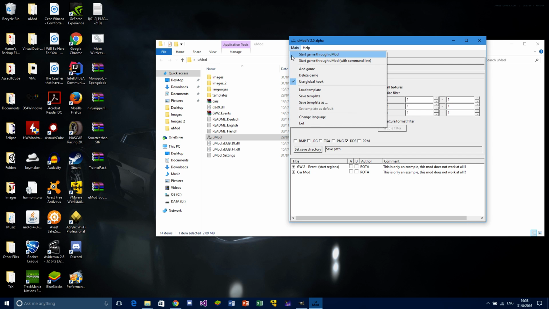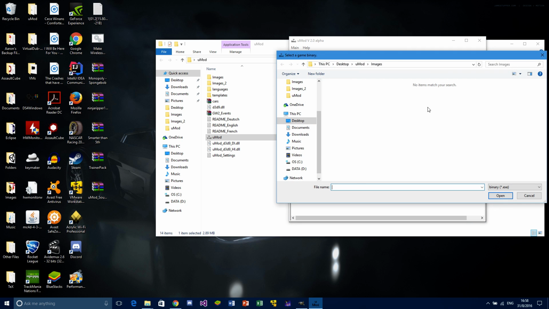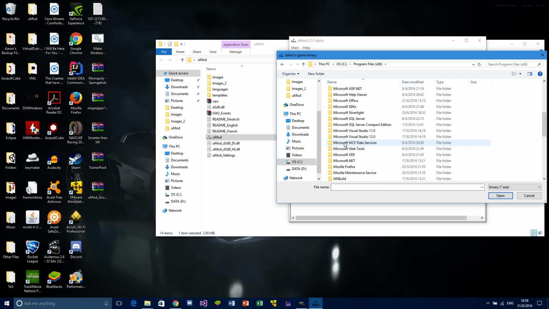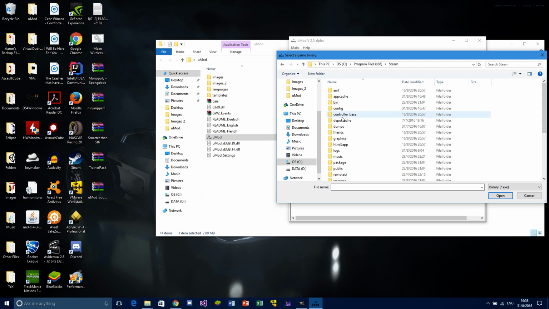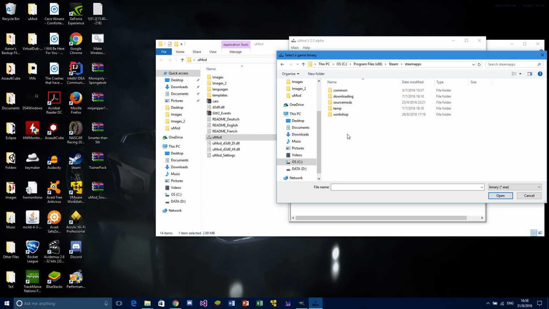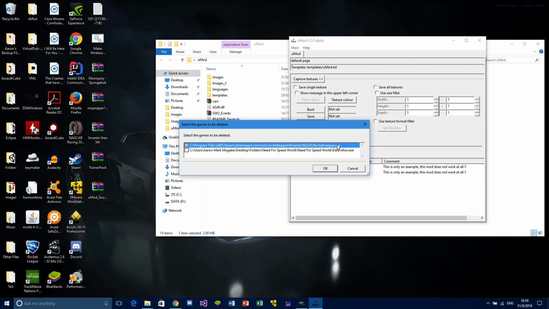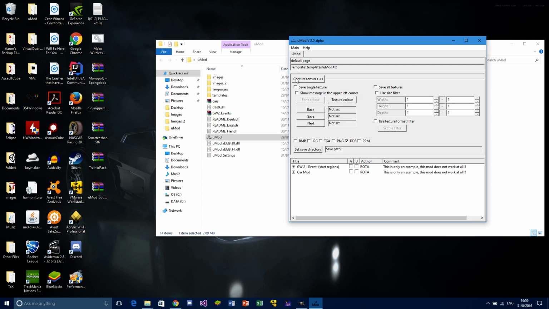So what you want to do is go to main, add game, and go to your Rocket League binaries. Steam, Steam apps, common, Rocket League, binaries, Win32, and this will be it right here. I already have mine on the list, as you can see. If I go to delete game, it's already on the list, so I don't need to re-add it again.